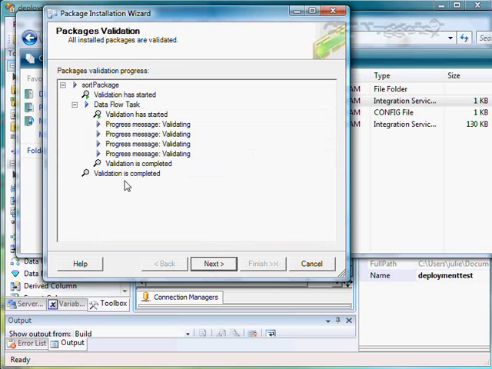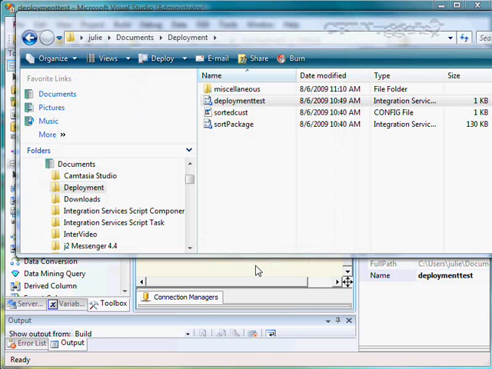And it looks like validation completed. We can hit next and then finish. If we want to double check our work, we can go to SSMS.